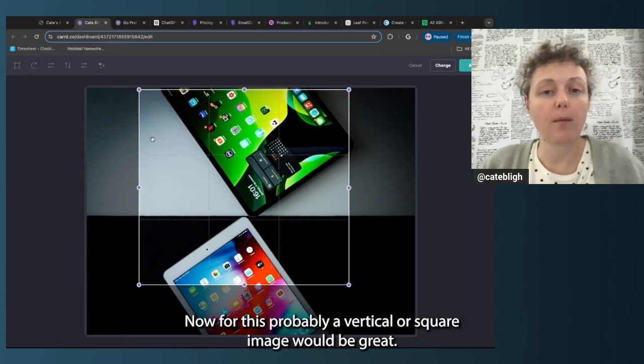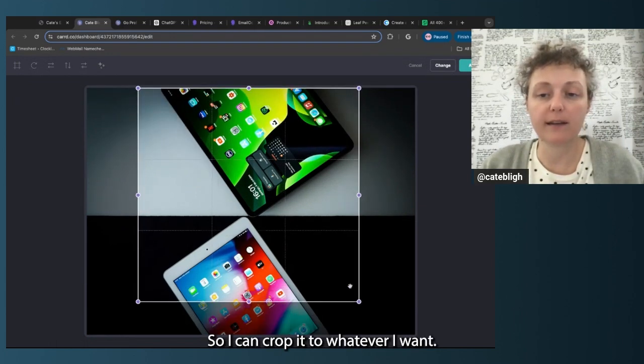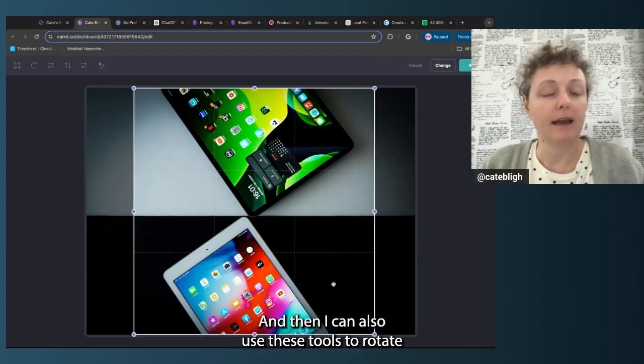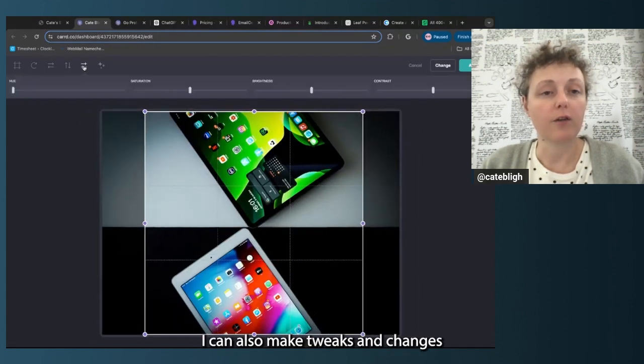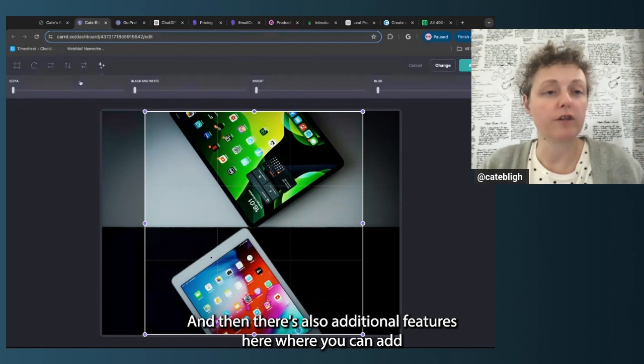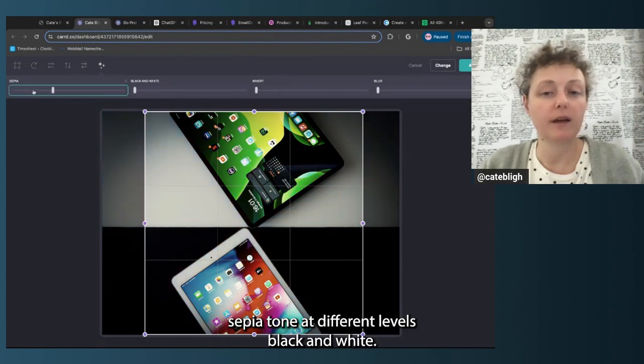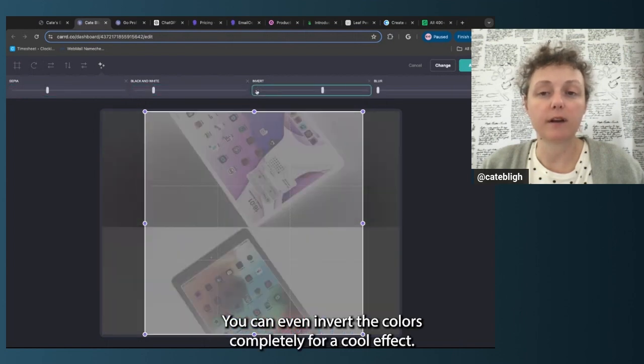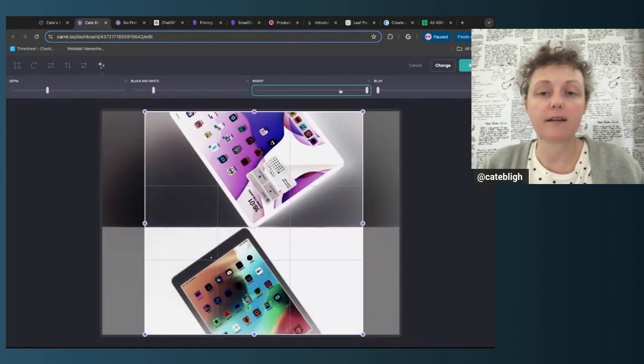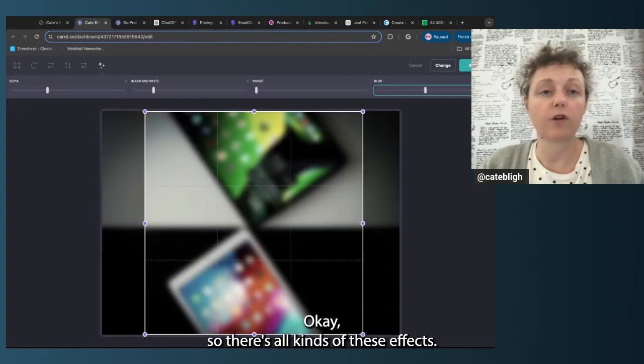Now for this, probably a vertical or a square image would be great, so I can crop it to whatever I want. And then I can also use these tools to rotate if I want to, mirror the image horizontally or vertically. I can also make tweaks and changes to saturation, brightness, etc. And then there are also additional features here where you can add sepia tone at different levels, black and white. You can even invert the colors completely for a cool effect, or I could blur. Okay, so there are all kinds of these effects.